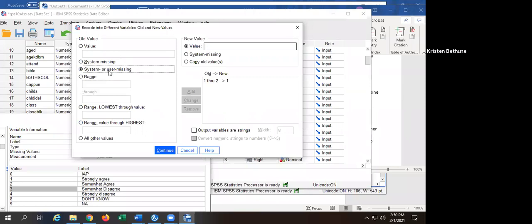So then I'm going to say anything that's system missing or user missing, keep that as system missing. Remember there were a certain number of people who didn't answer the question, maybe 500 people. If I don't hit system missing or user missing and keep that as system missing, it's going to lump all of those in with the people that I tell it don't agree with this. So we want to make sure that we keep our system missing separate.